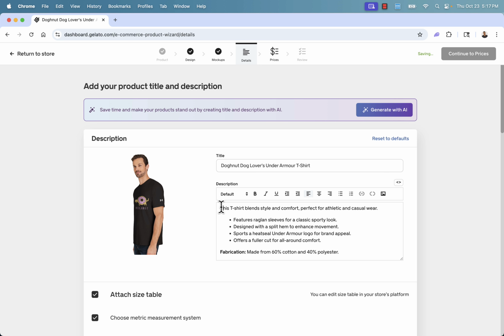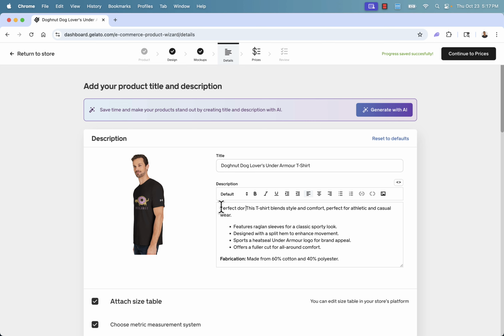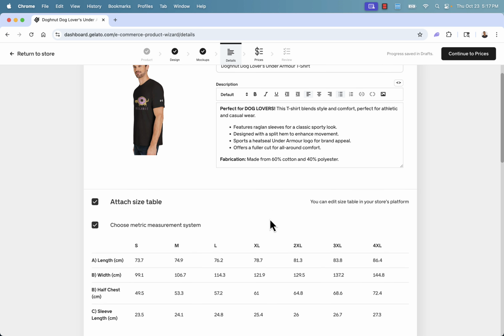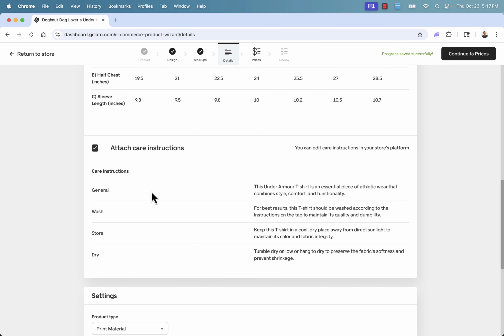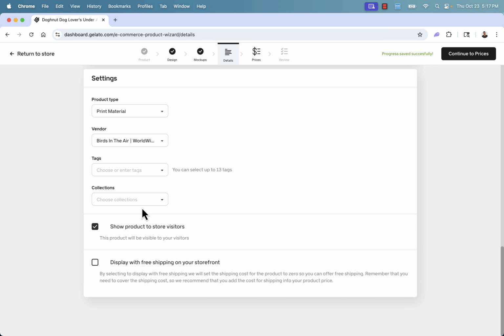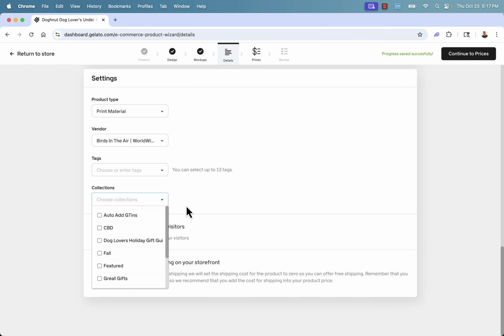And we could add in some things over here. Perfect for dog lovers. And you could add some formatting here. You have full control over what you want to put in the description and in the title. We'll add the size table automatically as well. Scroll down here. You could add tags or set it into collections in your store if you want.